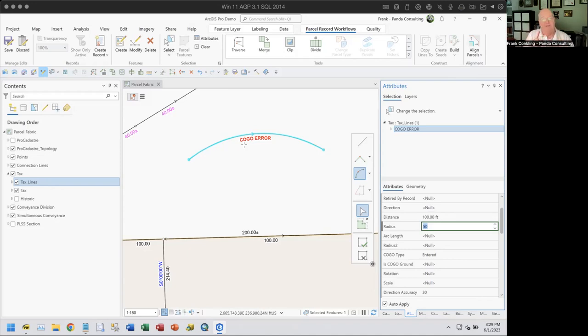Note, it had that this is an error because it doesn't have the arc length in here. It has a radius and it has a distance field. The distance field is from the beginning of the line to the ending of the line. That's not valid for a curve. Instead, that should be 100 feet here. All right. Now it will display correctly.